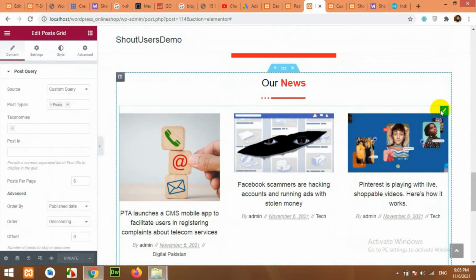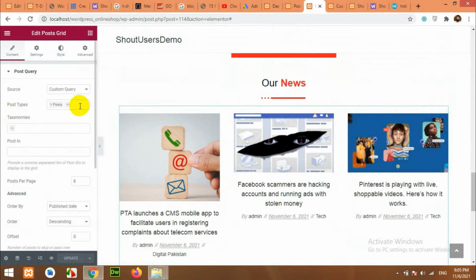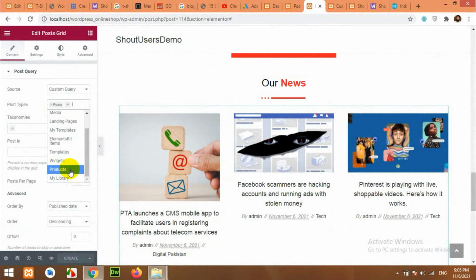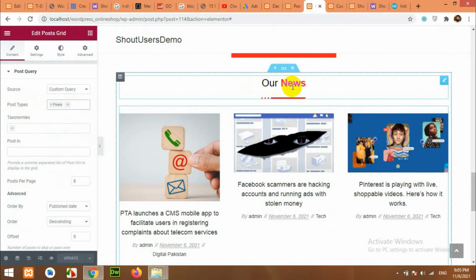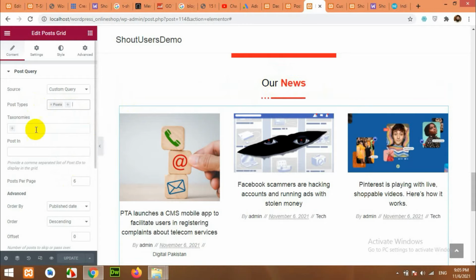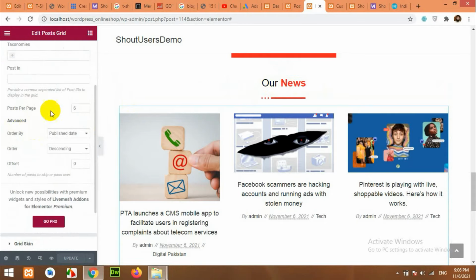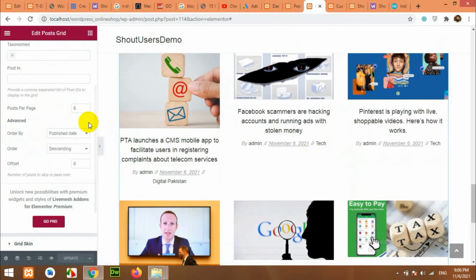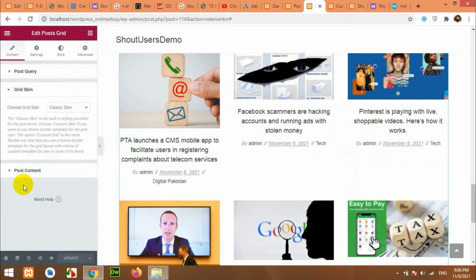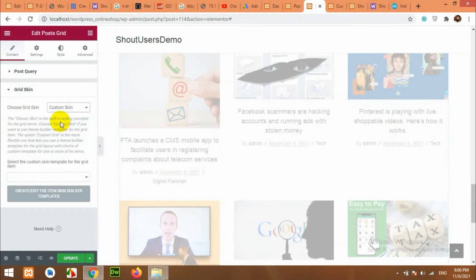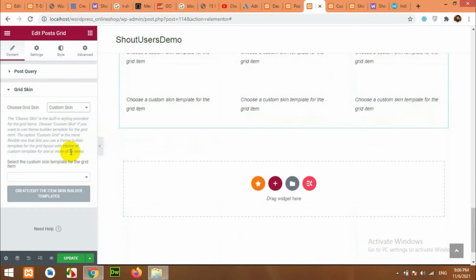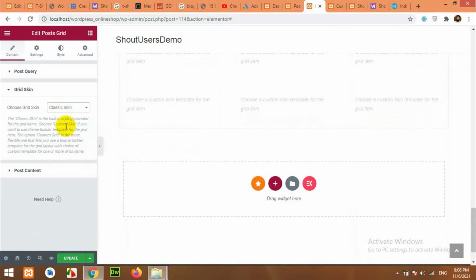Click on this element. Post type is post. You can add any other custom post type. For example, you can add pages, you can add WooCommerce products, but we will stick to the post because this section is purely for news. Okay, posts per page 6. We have 6 news. You can increase it to 8 or 9, and the grid skin will be classic skin, custom skin. You can change the skin. Okay, we will stick to the classic skin.